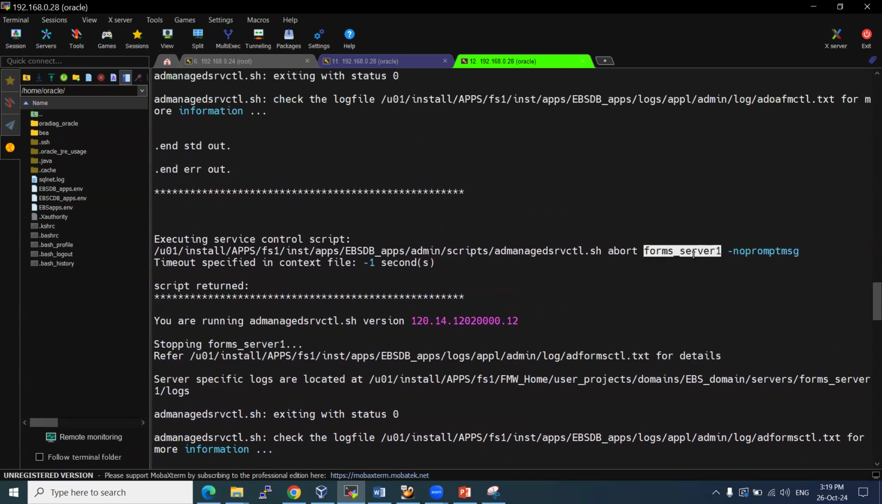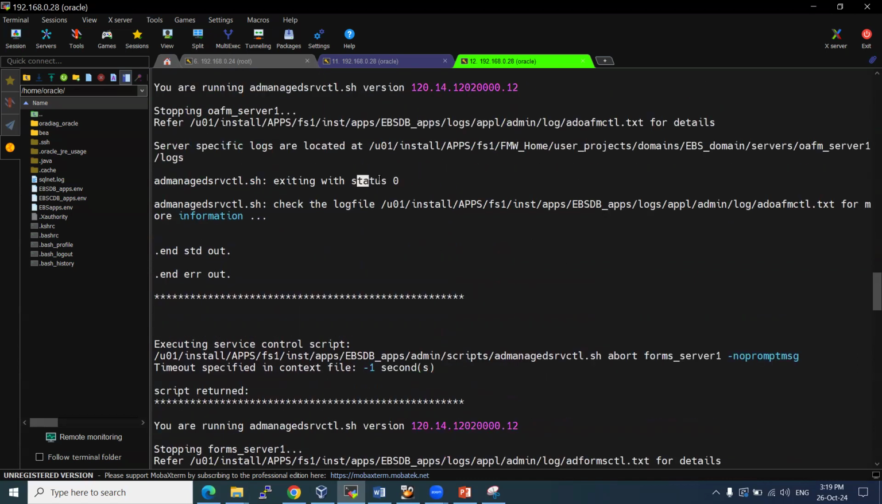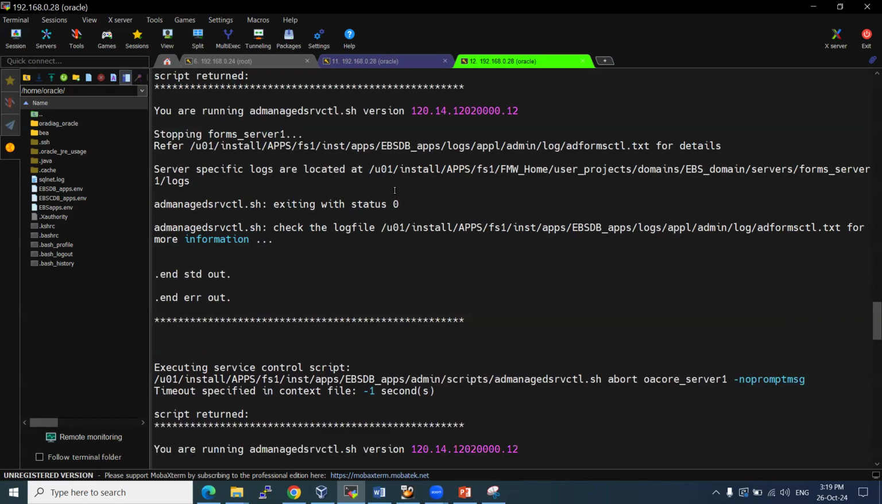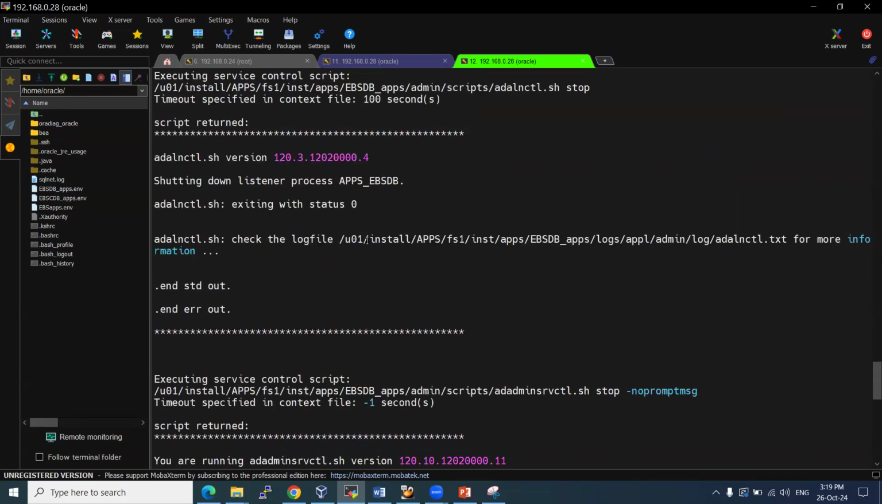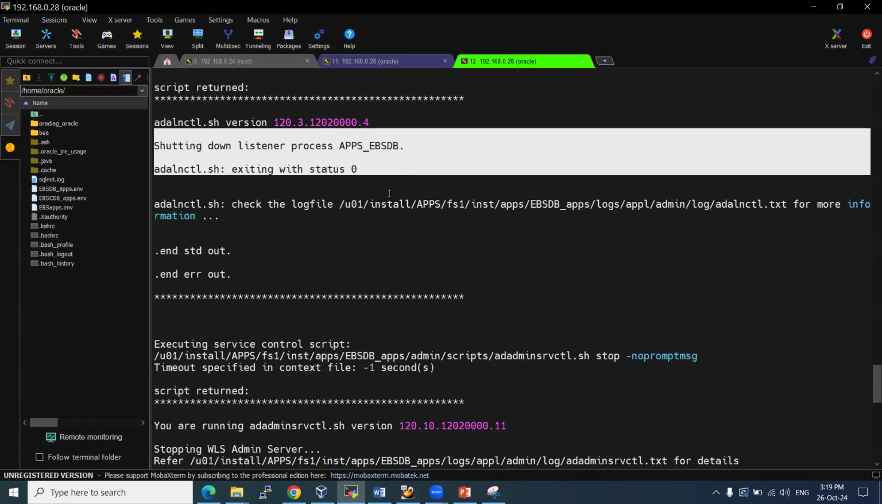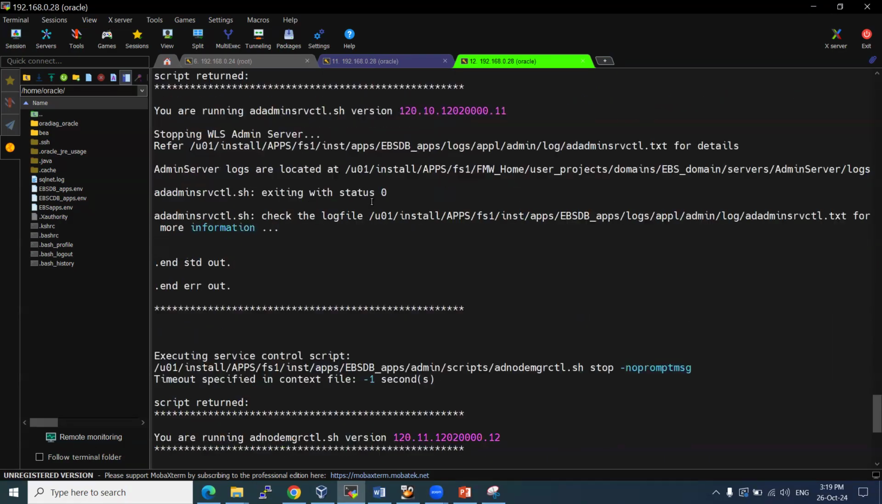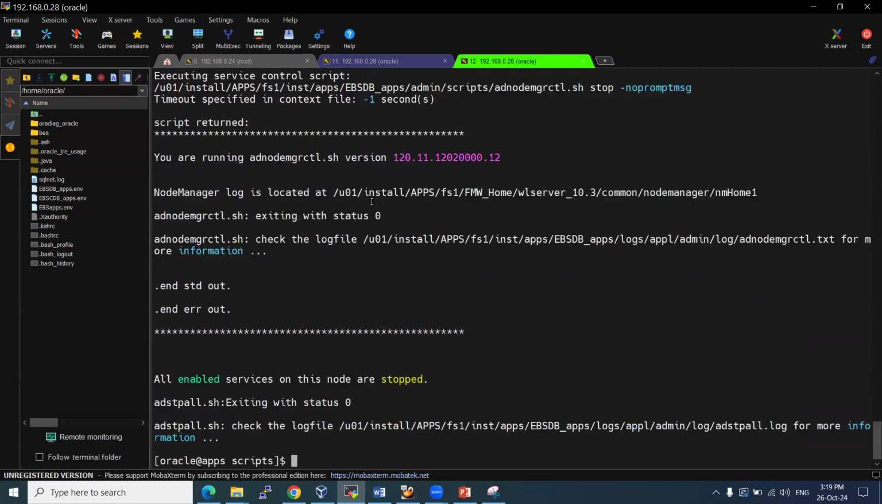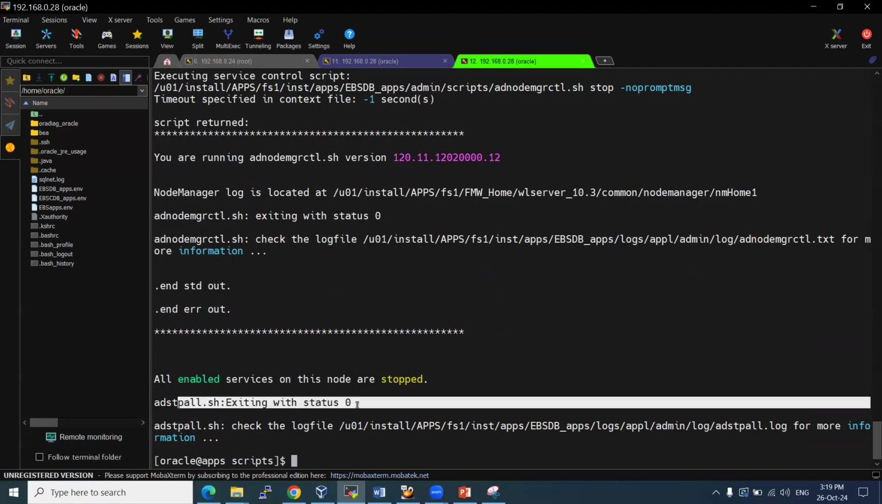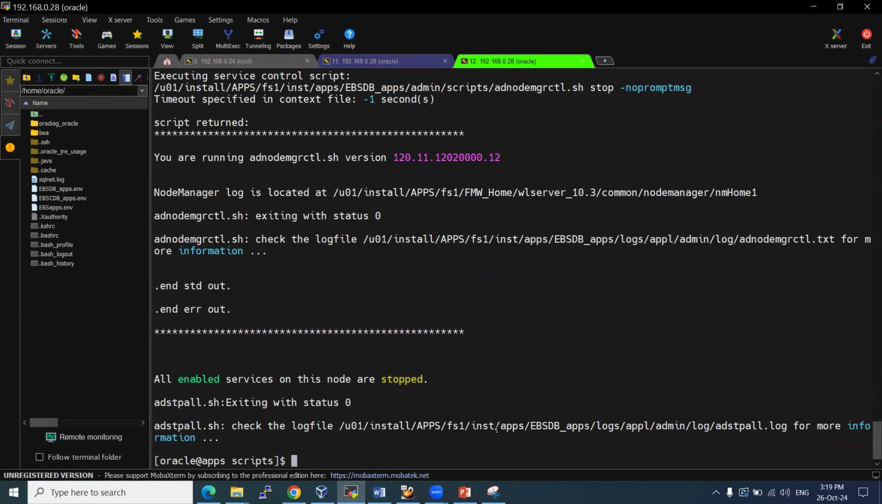Okay, the forms server is stopped. Status 0 means it is stopping properly. Status 1 means it is not good, it is not done properly. Zero means it is good. And all the statuses, like application listener, okay, everything is stopped. See here, all enabled services on this node have been stopped. adstpall exiting with status 0 means it's properly stopped.